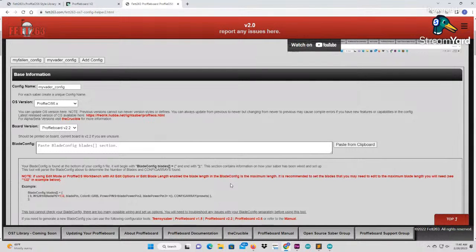But the idea behind it is a tool that will help you and get you through setting up your config, but then also, again, explain all the options, all the defines, all the features, all the controls, everything that's possible with Proffieboard based on the version that you're running.